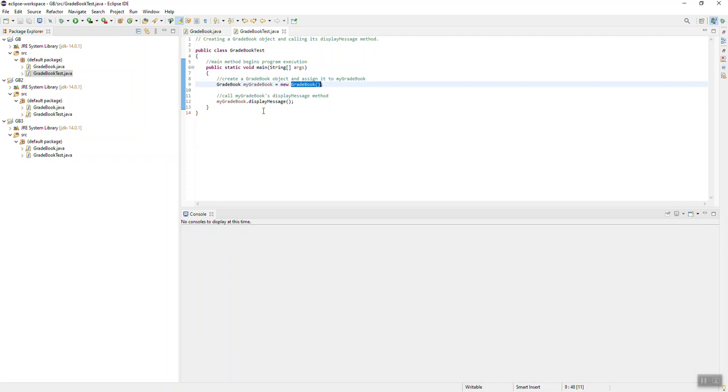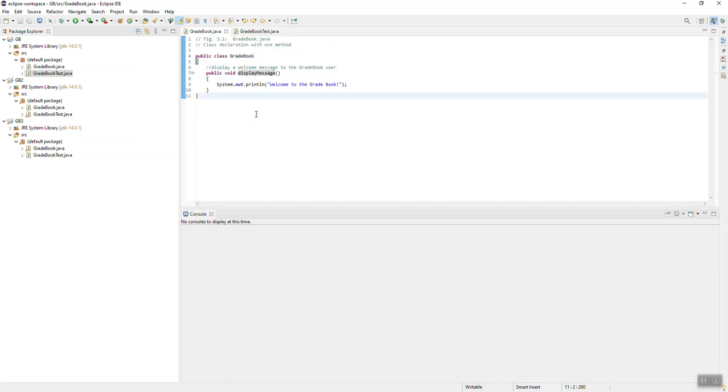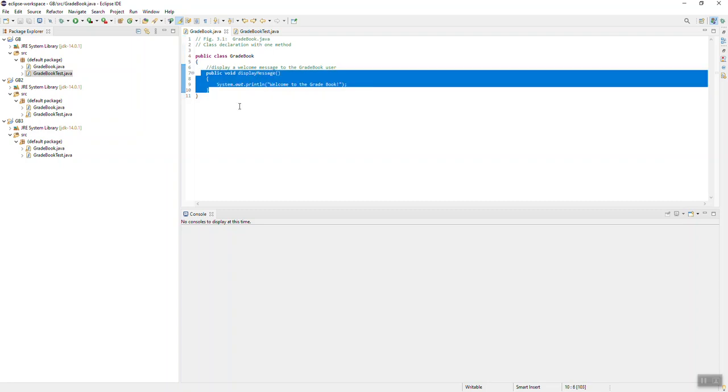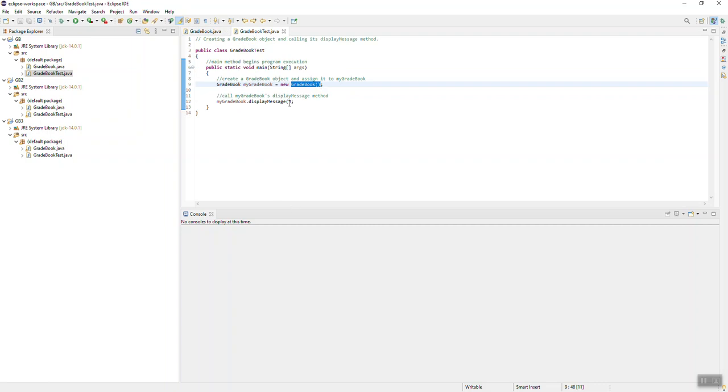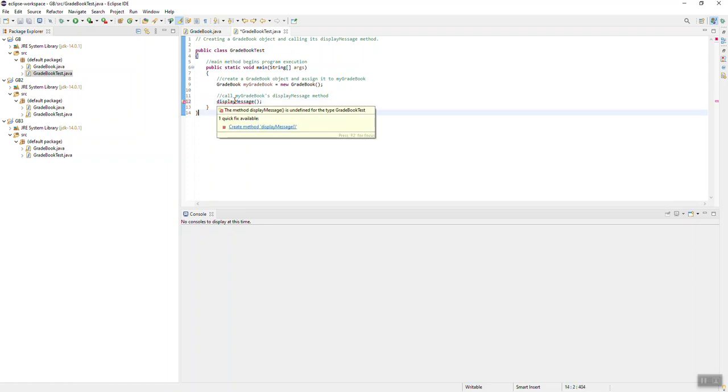Now, here's the fun part. Once that object is created, we can access from this class, GradebookTest, any of the public methods or variables that are declared in the Gradebook class. So if you flip back over, super simple. I only have one method, and it's public, which means that GradebookTest can see it. And here we call displayMessage. But notice if we just call displayMessage, it's going to say, I don't know what that is. There is no displayMessage in GradebookTest.